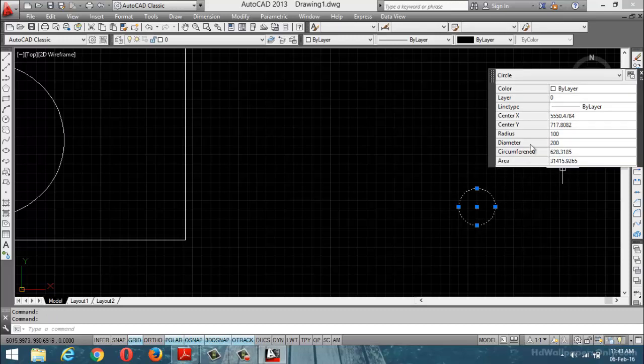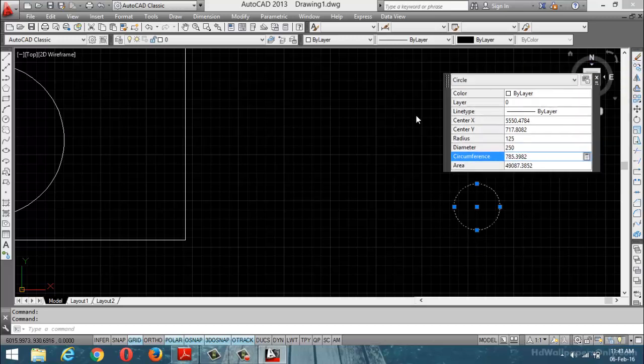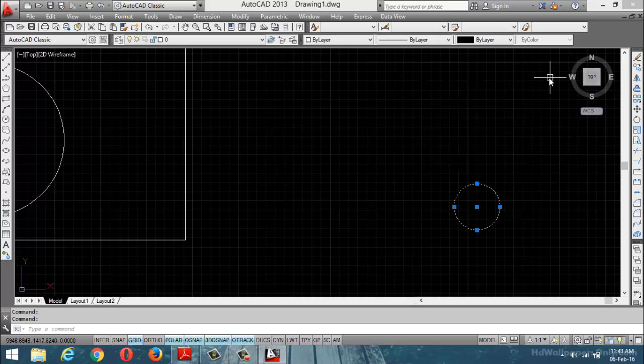Again you can change here. Now I'm going to change the diameter to 400. Again, change the diameter to 250. Any value, anything. Okay, that is about the properties. Next one.